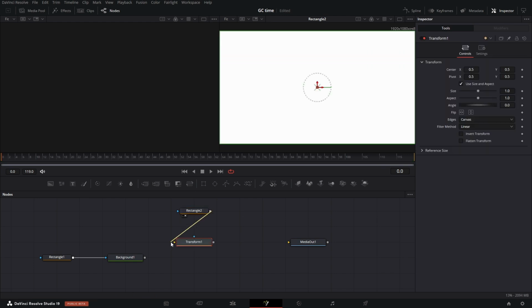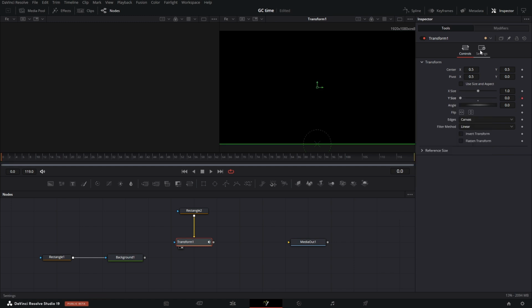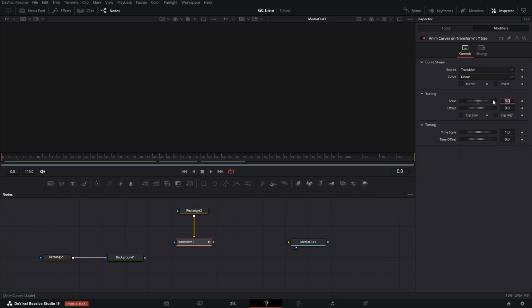At the transform, move the pivot y-axis to 0 and check Use the size aspect and the y size modify with an anim curve. Adjust the scale between 0 and 1. Set the time scale to 2 and adjust the easing.